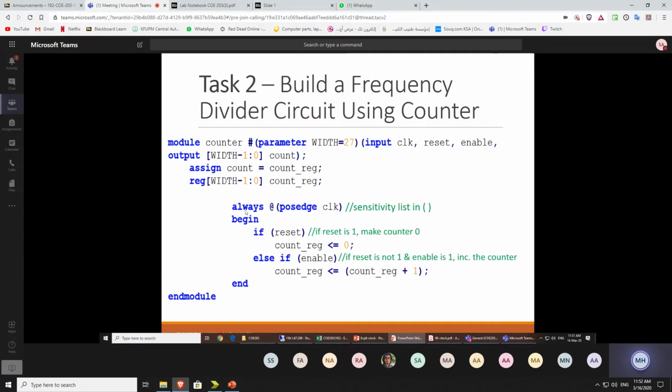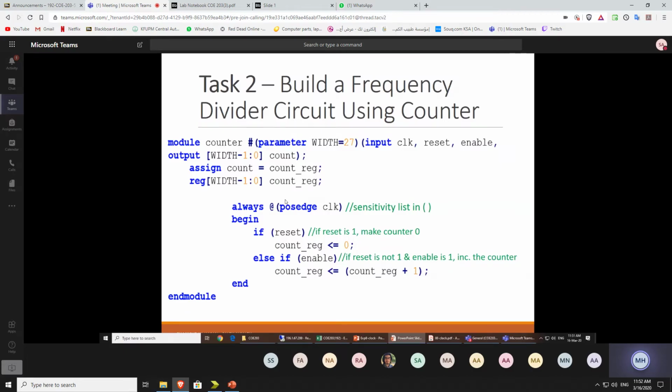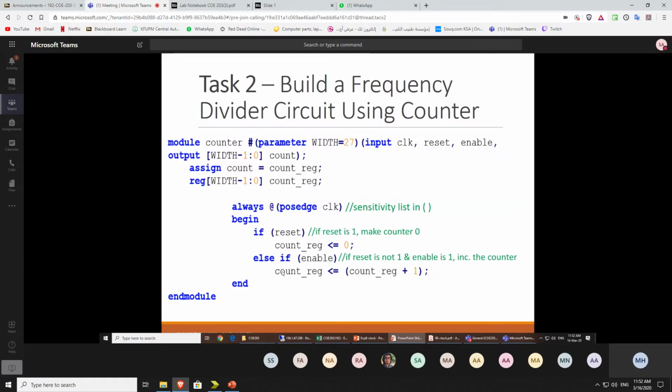Why? Because we are going to use an always block here. So for this one, we are using count reg. Okay, and see here in the always block, the sensitivity list is just the positive edge of the clock. Whenever there is a positive edge of the clock, it will run this always block. It will execute the always block.